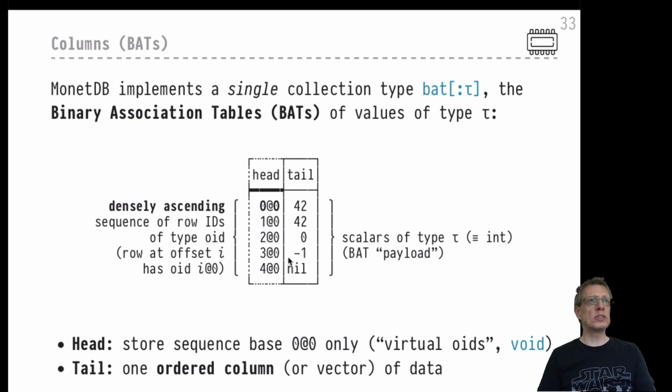All that is stored is actually this column of tail values, the actual payload. All we have to remember for the head column is that the very first offset is 0. All other offsets are densely ascending and will just follow this first offset 0. So the head column is fully virtual. It's virtual OIDs or VOIDs or voids, sometimes called in a MonetDB system. Only the tail column is actually stored inside RAM for us.